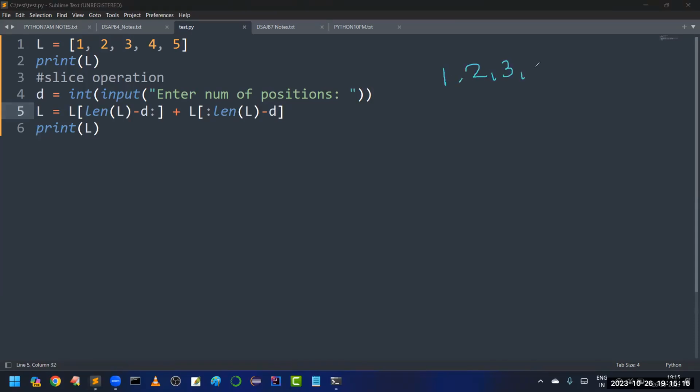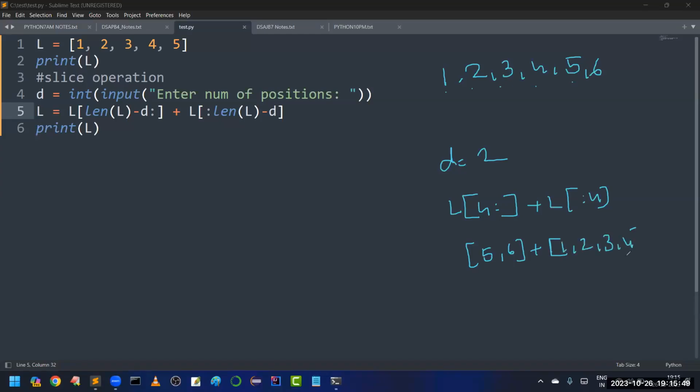Now what it is going to do, if you want, I will take one example. Suppose I have 1 2 3 4 5 6. I have given the value of D equal to 2. So we are taking L of, what is the length of the list? 6 elements. 6 minus 2 means 4. Fourth location till ending, plus L of starting from 0th location to 4. Fourth location means 0 1 2 3. So 5 comma 6 plus L of 0 to 4, that means 1 2 3 4. So 5 6 1 2 3 4, something like this we are getting.